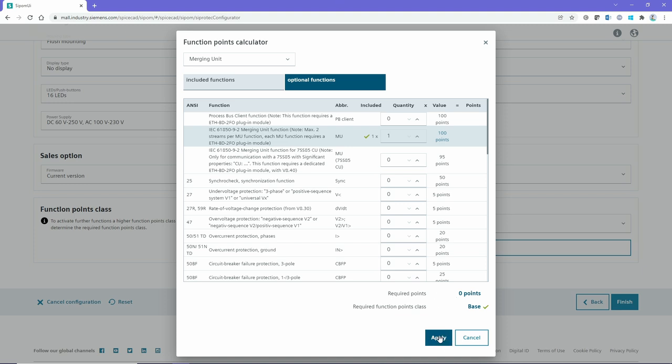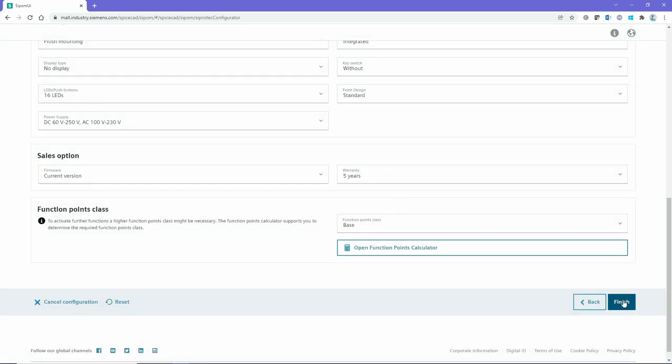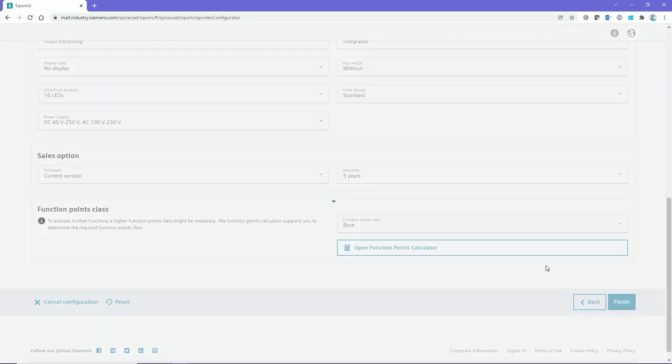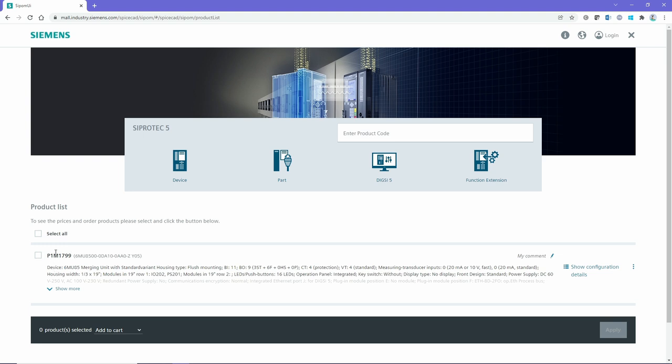So we can go to apply. We finish our configuration. And then we have here our shortcode for the merging unit.